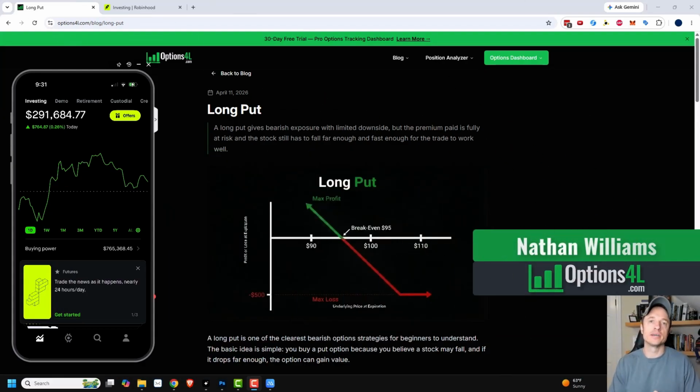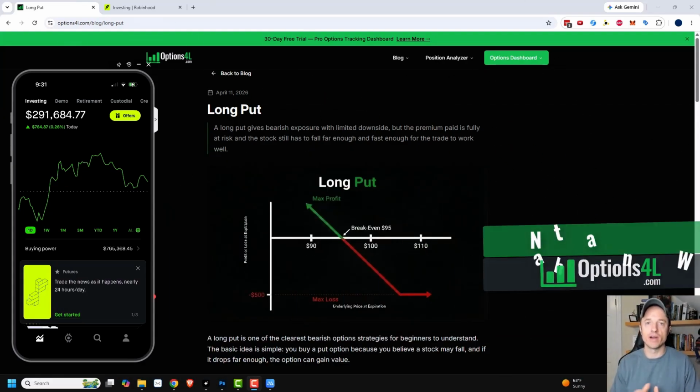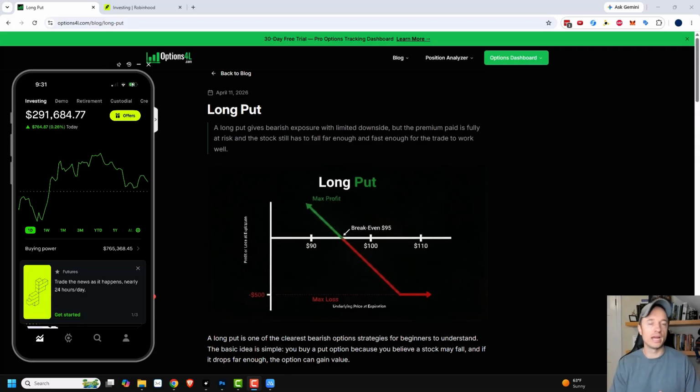In this video, I'm going to tell you how to buy put options on Robinhood. We'll go through the mobile, and then we'll look at their website, and then we'll do Robinhood Legend. So we'll go through all three processes.